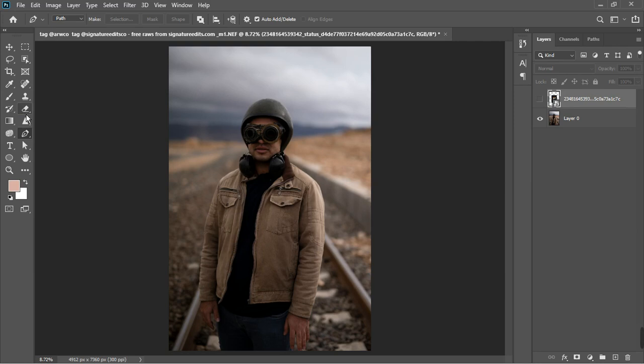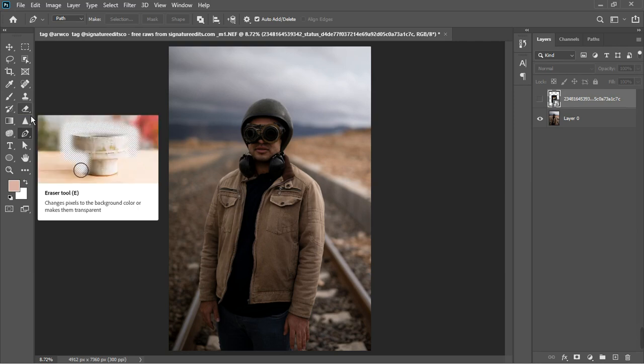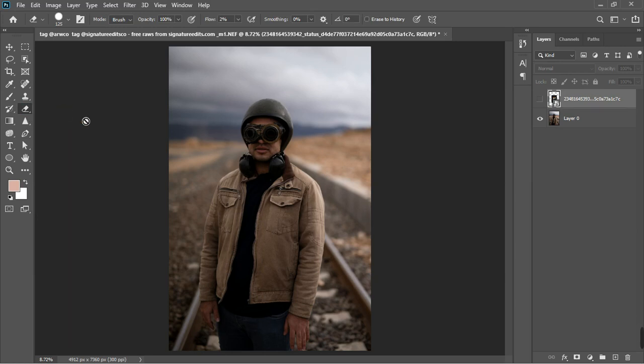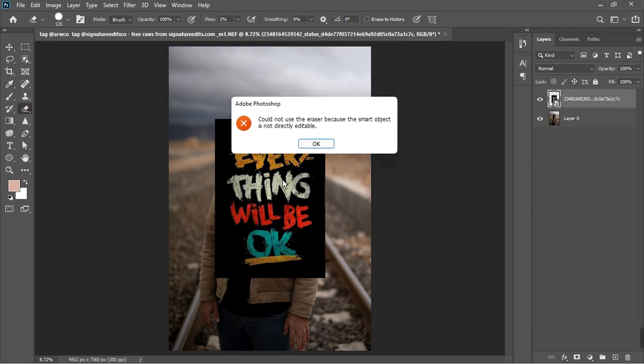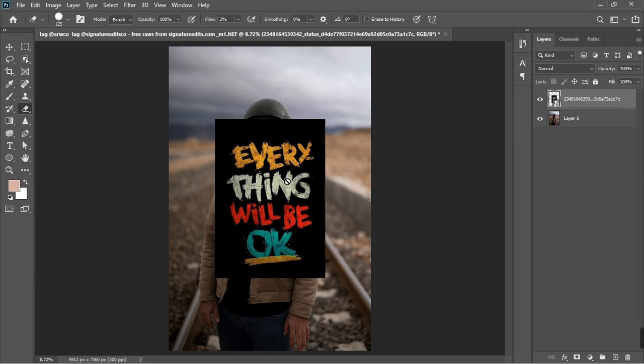Okay, so here on the toolbar we have the eraser tool, and it's very simple. The eraser tool actually erases objects. Let me turn this on, and as you can see, this sign over here that I hover my mouse over means it's a smart object. Smart objects are indestructible. As I select my eraser tool and try to erase, it brings up a dialog box: cannot use eraser tool because smart object is not directly editable. It means the eraser tool cannot work on the smart object. So that is the eraser tool for you.